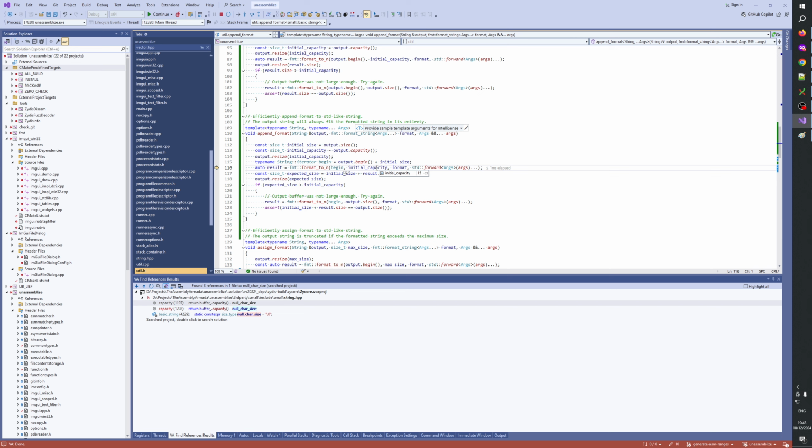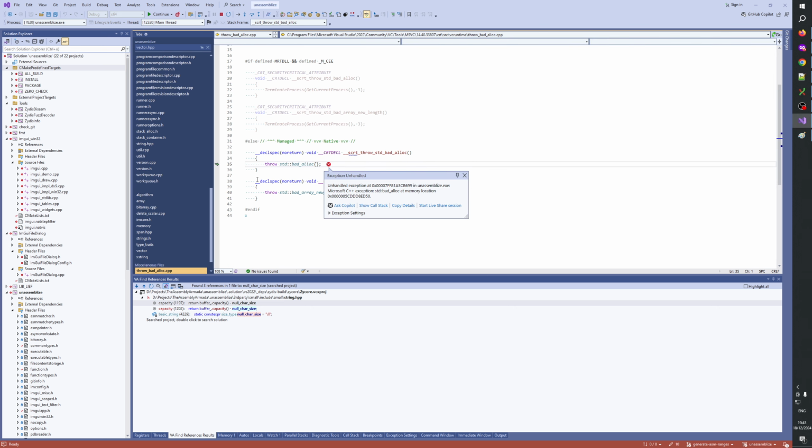So here we expect size 21, right? 21. Let's see. Oh no, 6. Okay, 6. And then 6 plus this is now 21. So expected size is 21. And we resize now to 21, and we got a problem.